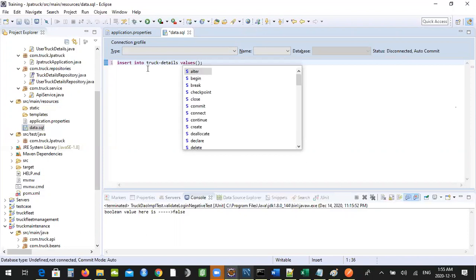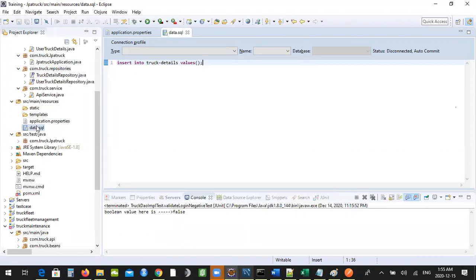That's all. If you include a data file here, the data.sql file, any SQL file, that is an indication to your JPA: at the time of loading, please take this and insert the data as well. So this feature will be really helpful when you are testing. For now, I'm not going to go into detail about that, but this is how you're going to access the in-memory database.